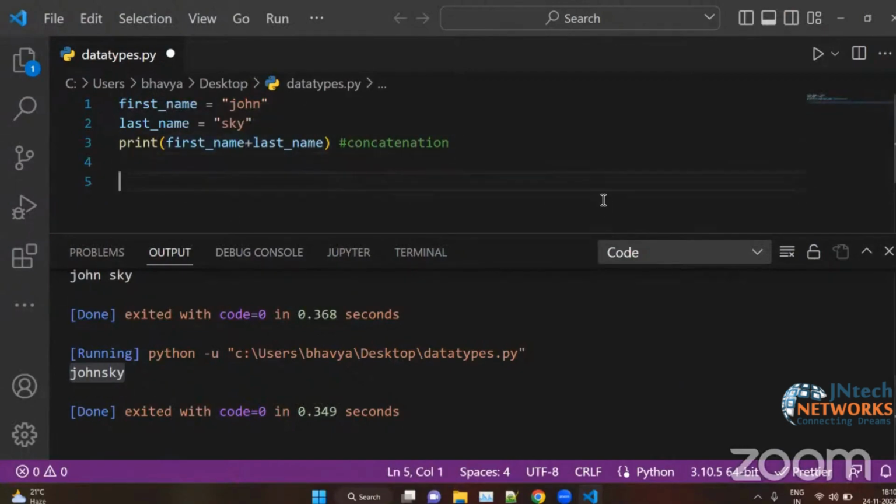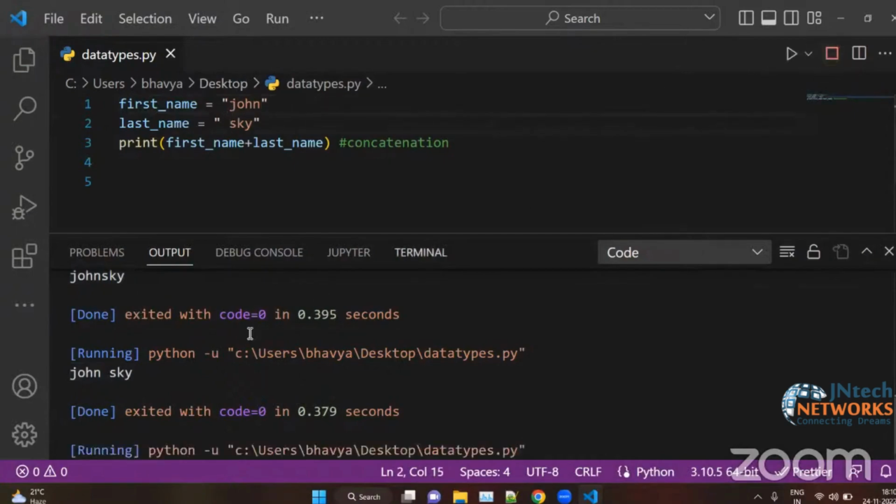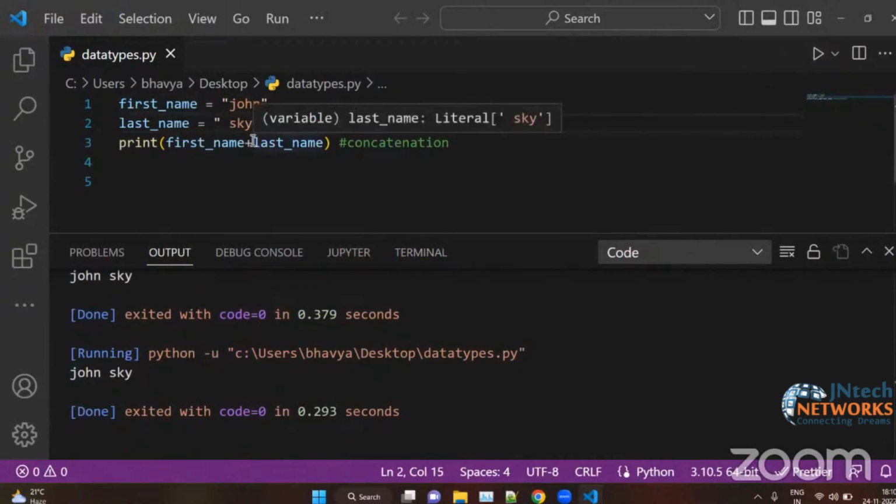Now what about space? When you run the program, see, we don't have any space. So you can either put a space here and then run it. Okay, so we have John Sky. Or you can put a space before the Sky, or you can add a space here with the plus operator.